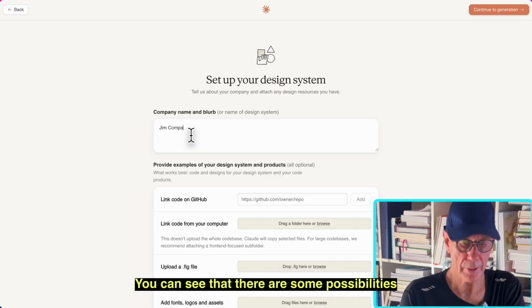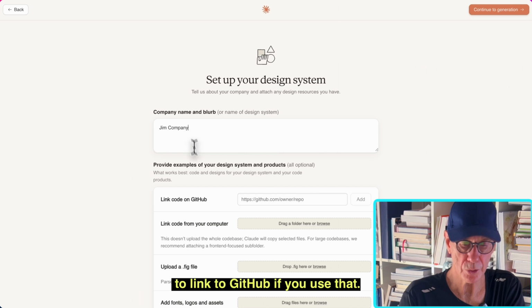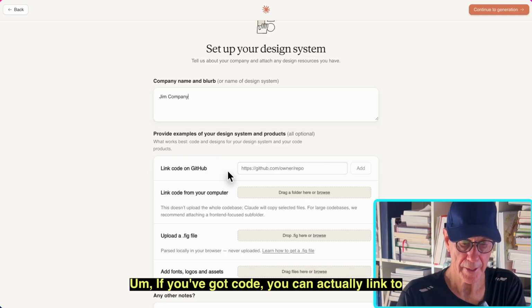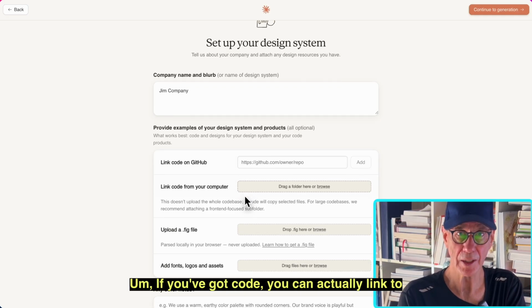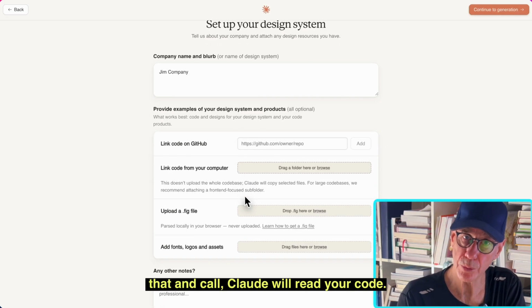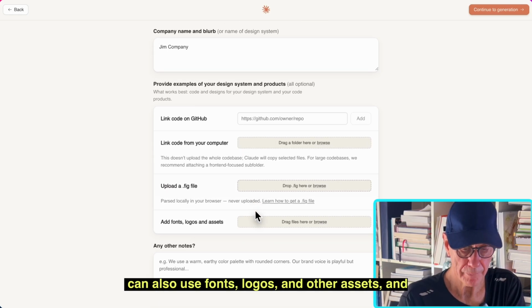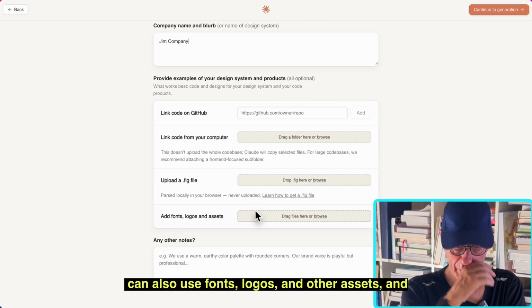You can see that there are some possibilities to link to GitHub if you use that. We will cover that in a much later lesson. It's not relevant now. If you've got code, you can link to that and Claude will read your code. You can use Figma files. You can also use fonts, logos, and other assets.